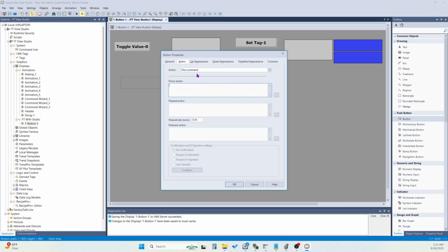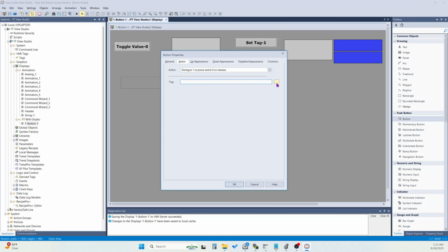Action. Here you have to select the action. Which action do you want to select? You have to select set tag to 1 on press and release to 0. And here is a 3 dot, click on the 3 dot.